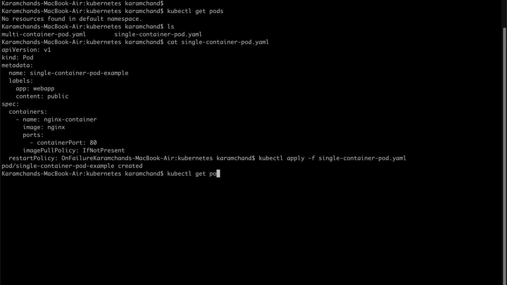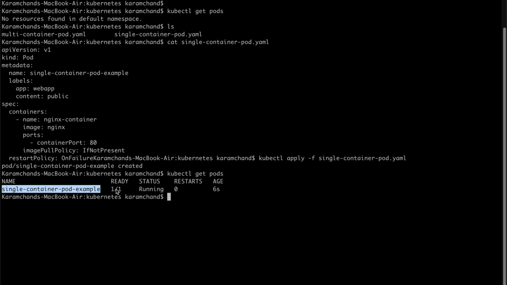kubectl get pods. This is my pod that was created. And one out of one container is running. The status of the pod is Running. Restarts are 0. Age is 6 seconds ago.